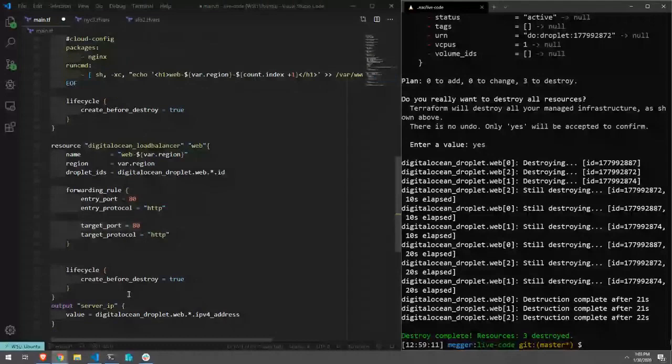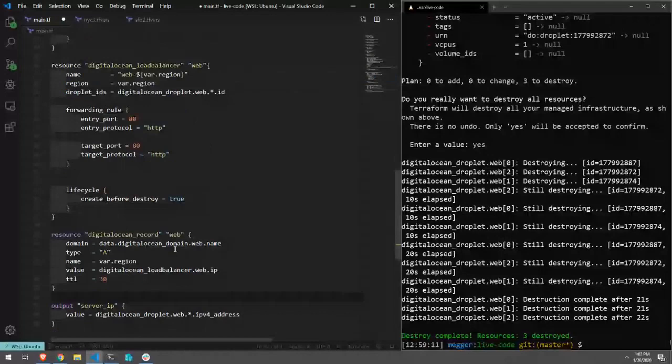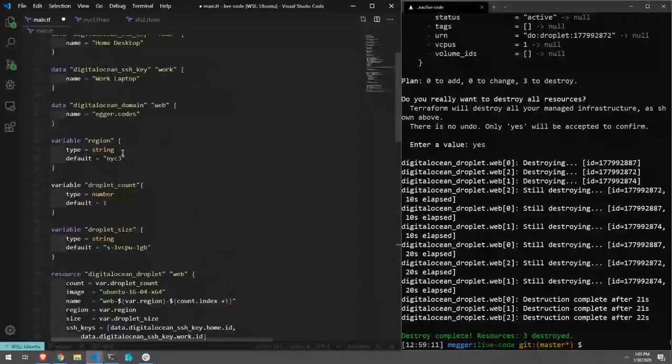The last thing we're going to do is add a DigitalOcean record for adding a DNS record. So it's another resource that we have. Again, boring, call it web. Domain data.digitalocean_domain.web.name. We could have just hard coded our domain instead of just using it the way we did with our data resource up here.